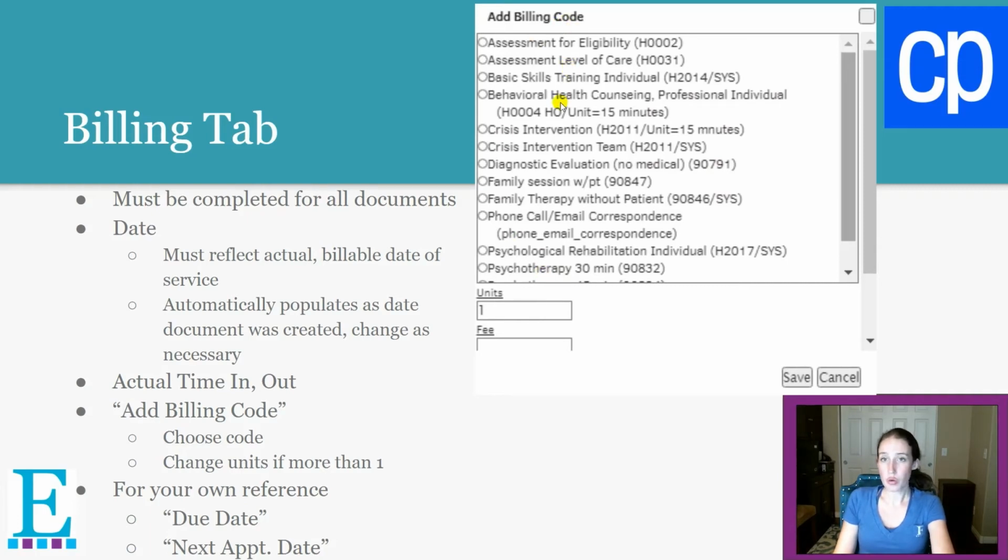So a lot of these are 1 unit codes, but like some of our codes, like this in-home therapy, the H0004, for example, is not a 1 unit code. That is based on 15-minute intervals, as are PSR and BST. So you would change your units here and then click Save. Sometimes on the billing tab, you'll also see it says due date or next appointment date. That's for your own reference. You do not have to use that if you don't want to.